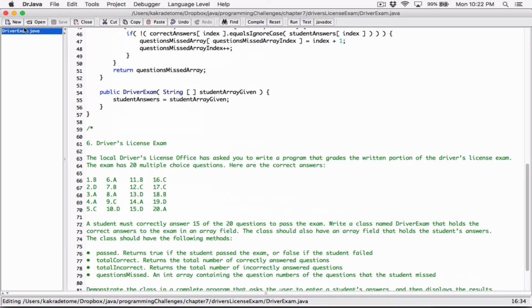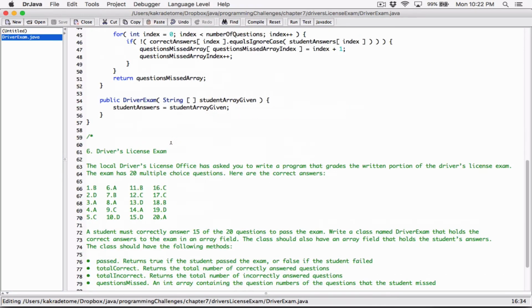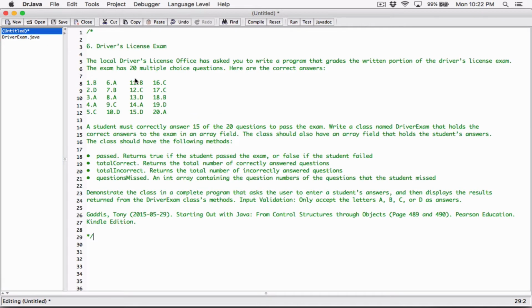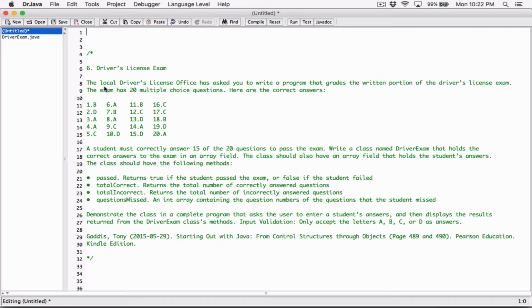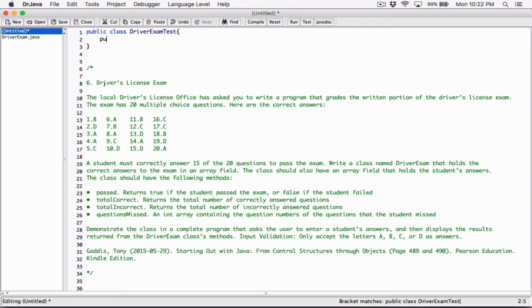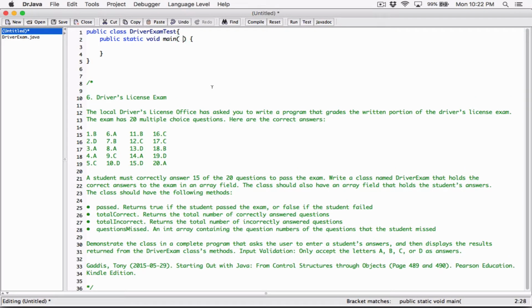All right, so I'm going to create a new program. Let me make a copy of this question so I have it there. And I'll paste it here. And so now I'm going to create the class, and I'll call this DriverExamTest. And so I'll go ahead and create a main method, public static void main. My typing is really bad. Okay. Now the main method.